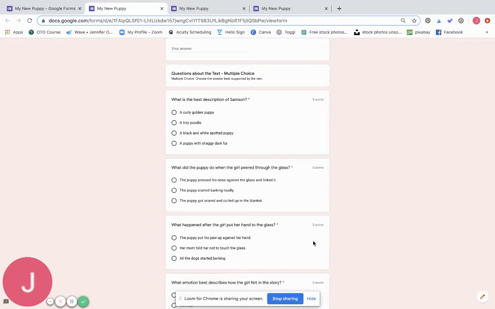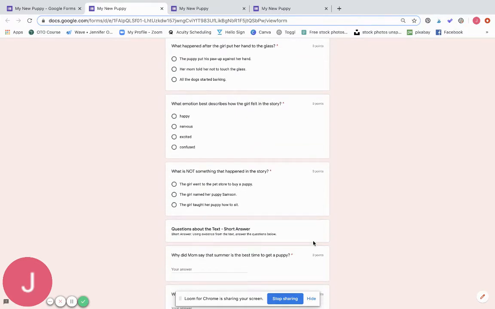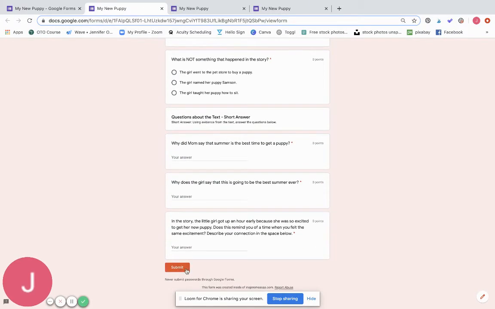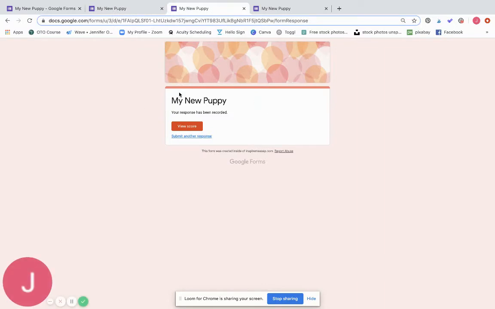And what I do when I'm in preview mode is I actually fill the quiz out and hit submit. That way I have a set of responses to look at and make sure that I'm happy with the way that it's graded. And I've already filled one out. I filled this out. I hit submit, and this is the screen that your students will see. It says your response has been recorded and gives me the option to view score.